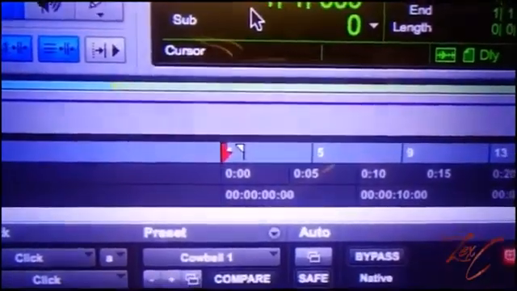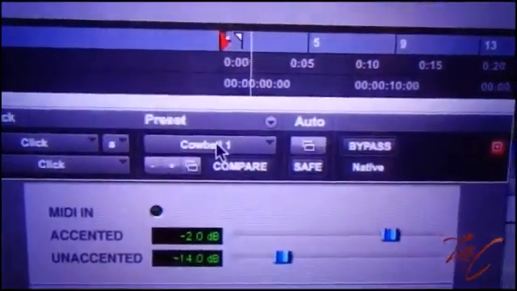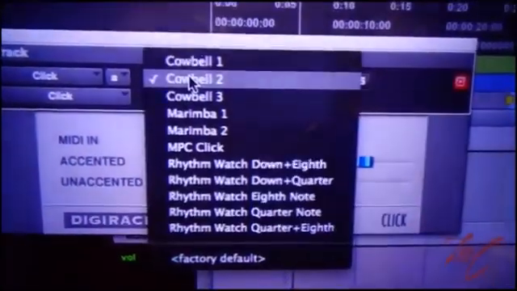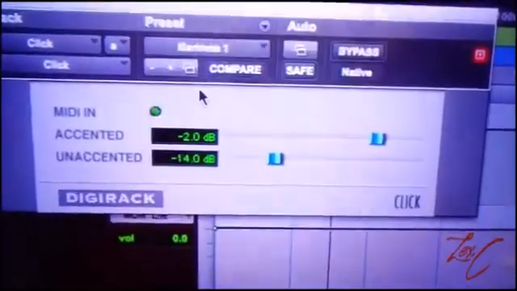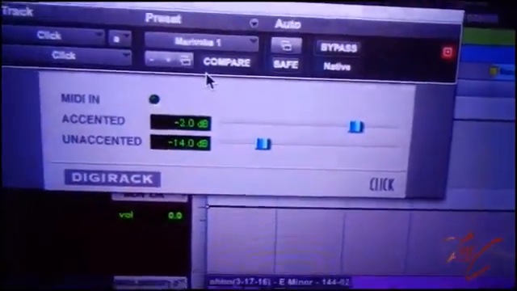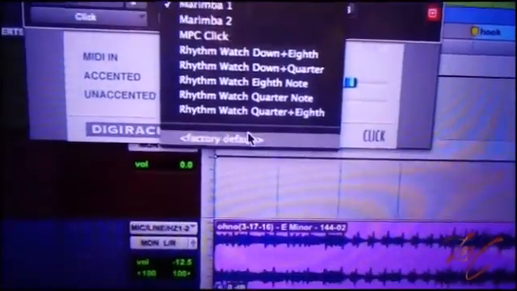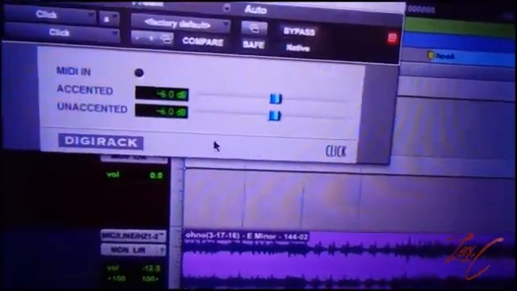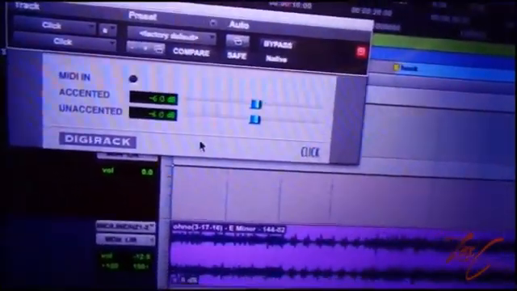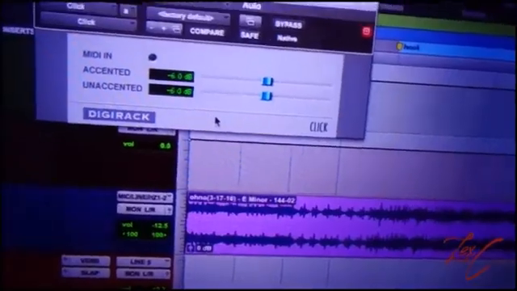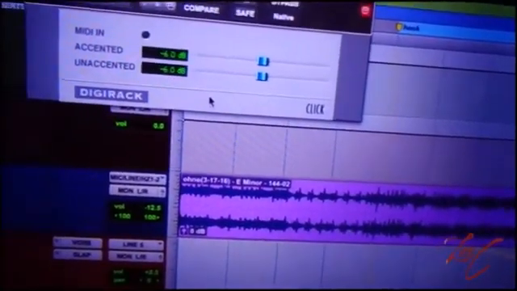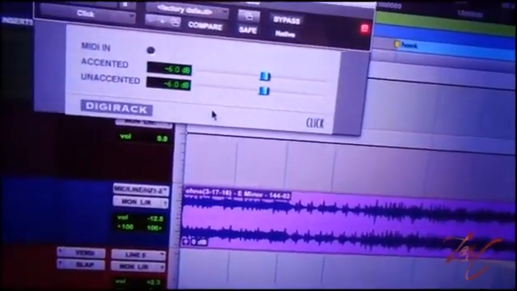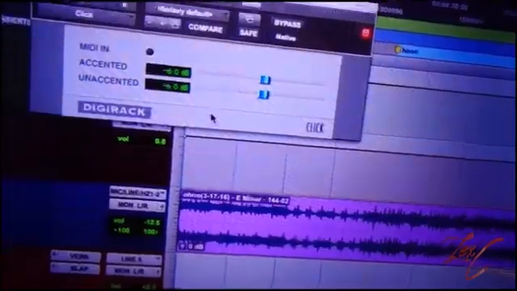You can change it to a cowbell, and it gives a little accent on that first hit. A second cowbell, a marimba, or just basically any kind of sound that you want it to make if you don't want to hear that annoying little beeping sound. I'm used to this sound, so I don't mind it so much, but that's how you create an audible indicator that will let you hear how long your count off is going to go for. So now I'm going to show you exactly what to expect when you do all of this.